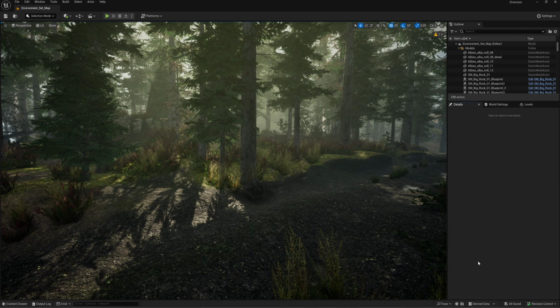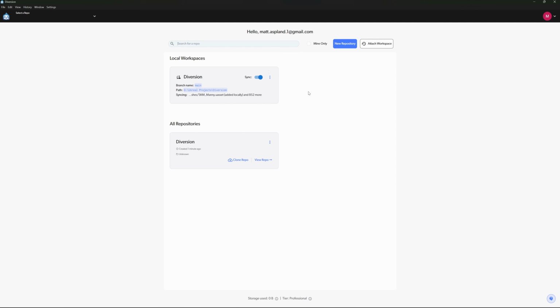And now we should see that if we go back into the Diversion application, we've now got a repo set up here. You can see it was as easy as that, so much easier than doing it in GitHub. So we now already have our local workspace. It's called Diversion because that's just what my Unreal Engine project is named, but this will be named whatever you called your project. We've got all repositories here as well. And you can see as well the progress of what it is actually syncing. So it's currently syncing some assets, and there are 830 odd more to go. So I'll probably get back to you once it has finished doing that.